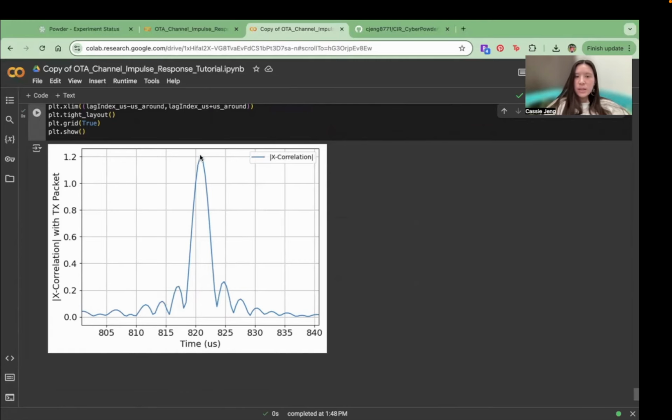Different links and different PN packets and different repetitions are going to look slightly different, but this is about what we should see with our channel impulse response. The side lobes and this ringing is a result of the square root raised cosine shape that we use when modulating and demodulating the signal.